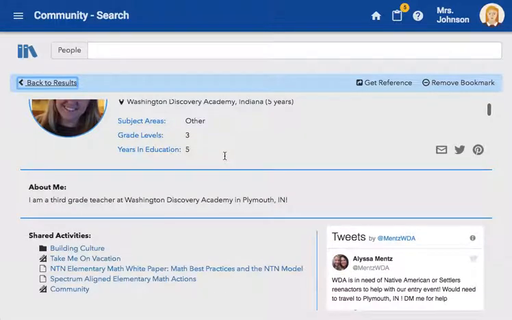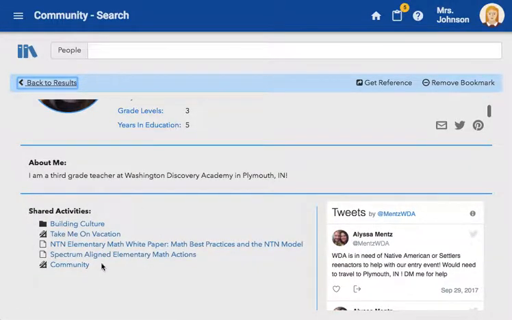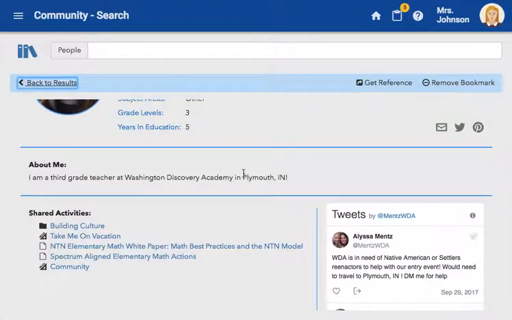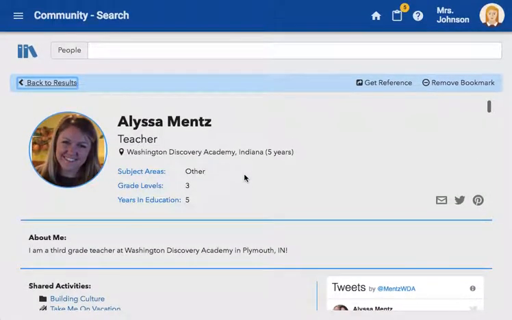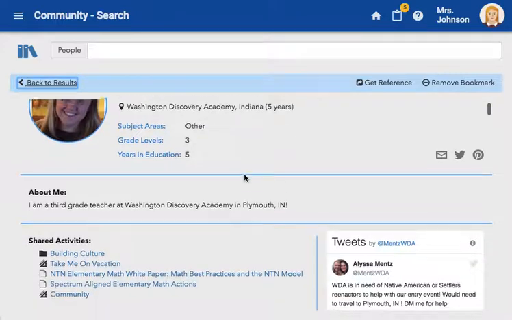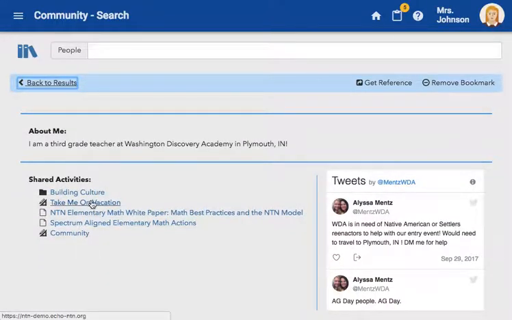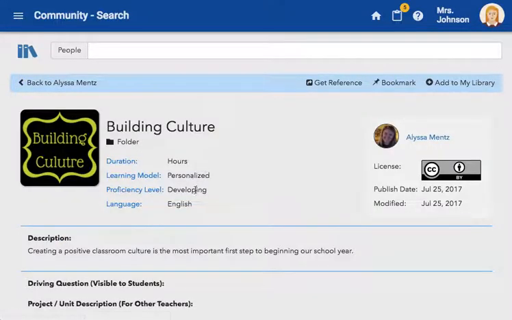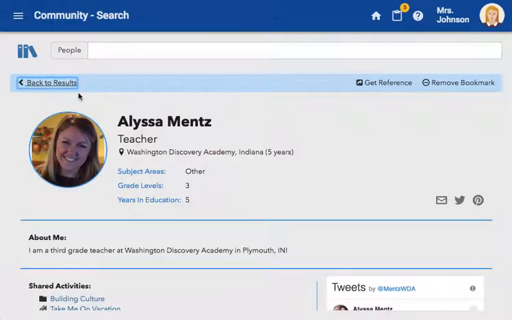Here you can see courses they teach and activities they have shared, and you can learn a little bit about this person. If you're interested in their courses or activities, you can simply click on them to learn more about them. If you find somebody who teaches similar courses or has shared activities that you're interested in, you should bookmark them. You can see I've already bookmarked this person.